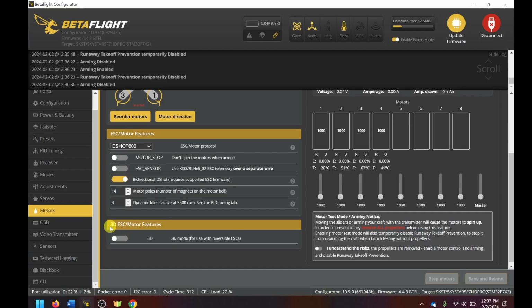Okay, hang with me here. We're almost finished with the configuration. Okay, we've just finished our motors, and now we're going to work on our OSD.